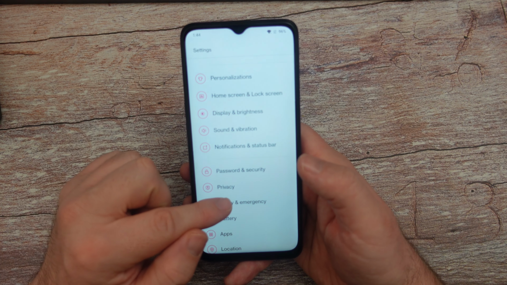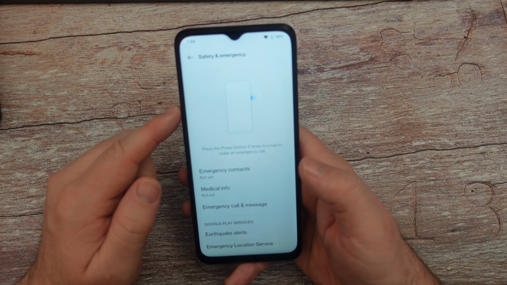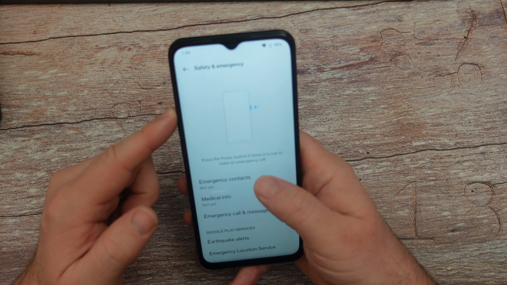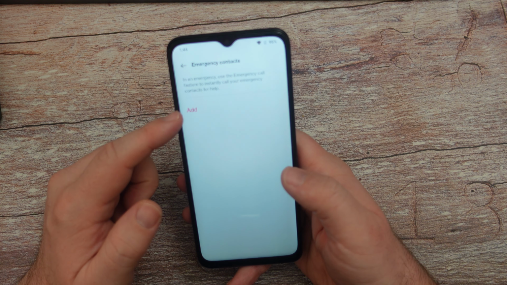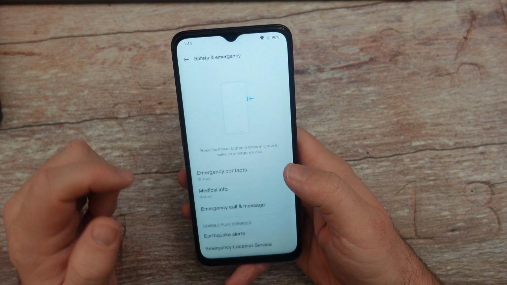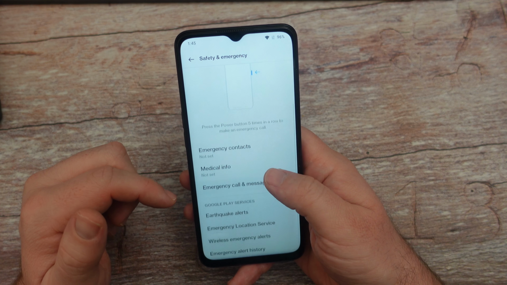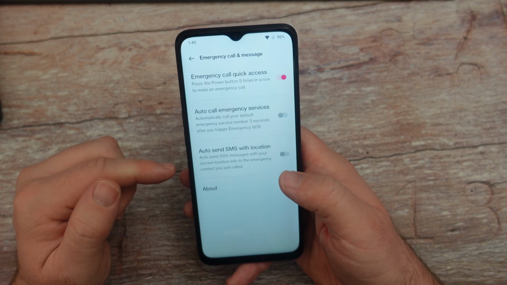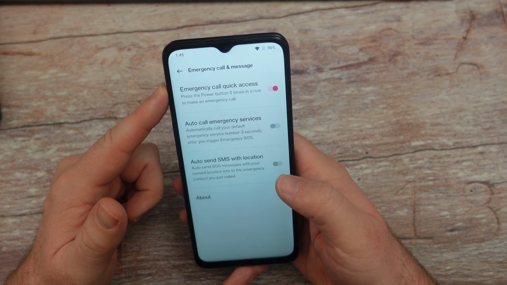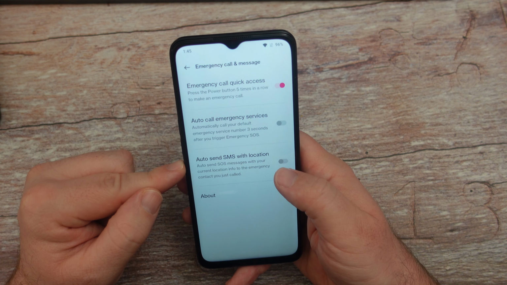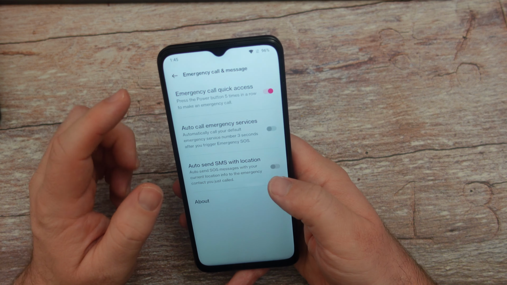Next, under settings, go to safety and emergency. This is where you can press the button 5 times in a row to make an emergency call. You can set up emergency contacts by hitting add. You can go into medical info and set your medical info in case of an injury or something. Emergency call and message. You can do your quick call, so you can set that up, or auto send SMS with location to certain individuals, or auto call emergency services.